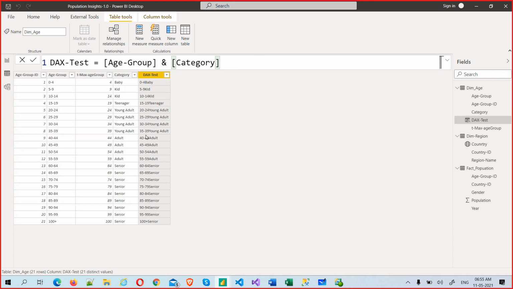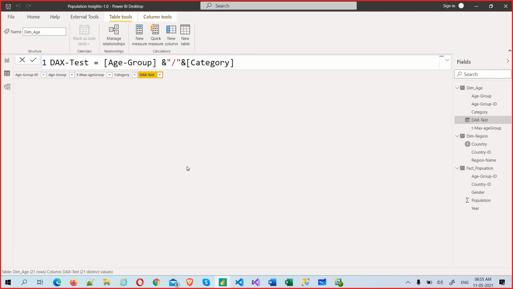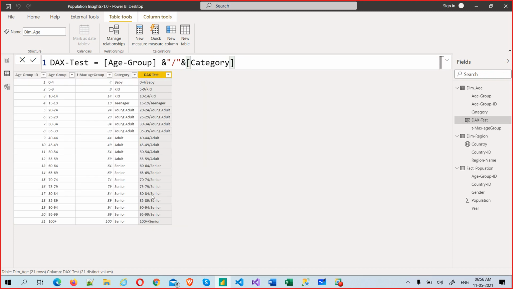Yeah, it's working. Let's say I want to have some space between this 30 to 34 and younger adult. I can simply create this with double quotes and make a space, and that is also possible. See, now there is a space. I want to have a hyphen, something like this, so that you can identify it easily. See, there is a hyphen.